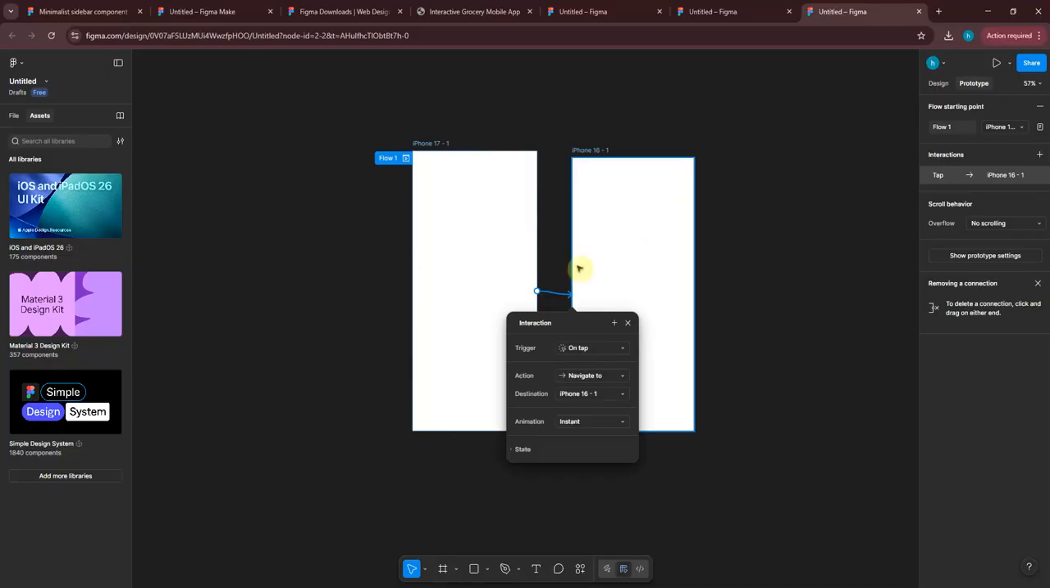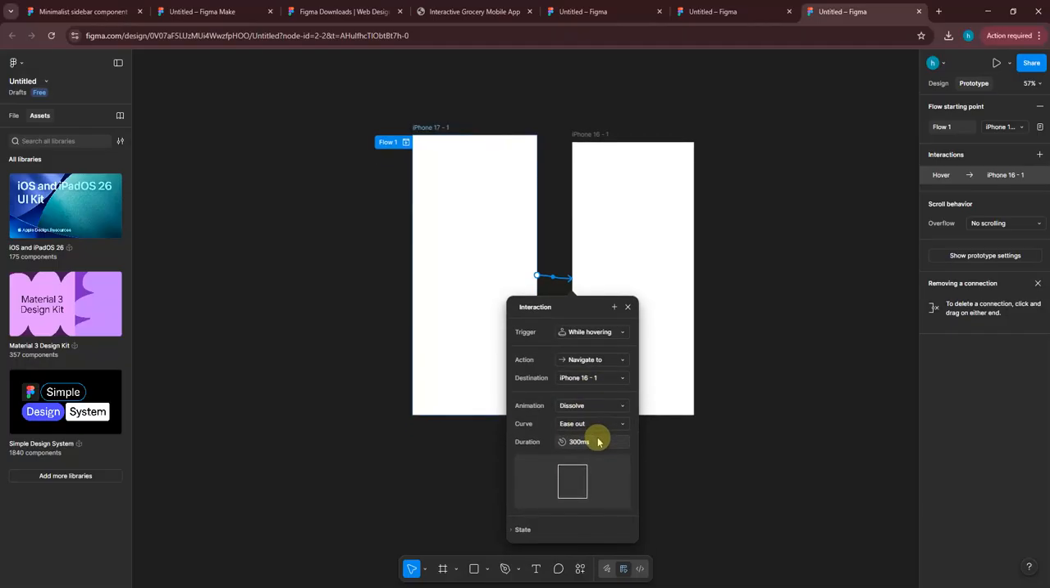After connecting frames, you'll see a small interaction panel pop up here. You can set the trigger for your interaction, like on tap or while hovering. Choose the trigger that suits your design needs. You can also define the animation types such as instant, dissolve, smart animate, and more. Smart animate is particularly useful for creating smooth transitions between similar frames. Next, you can set the destination for your interaction, which is the frame you connected to earlier.